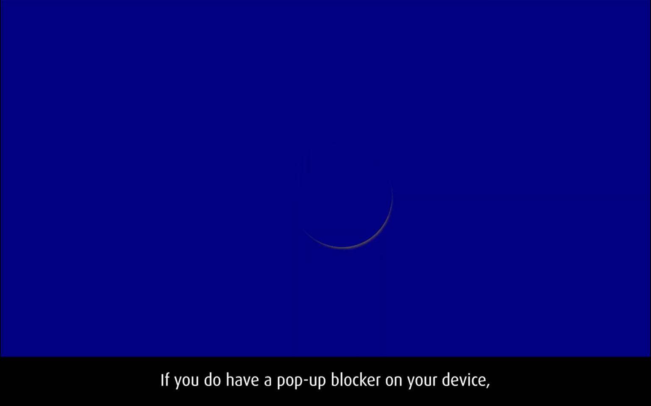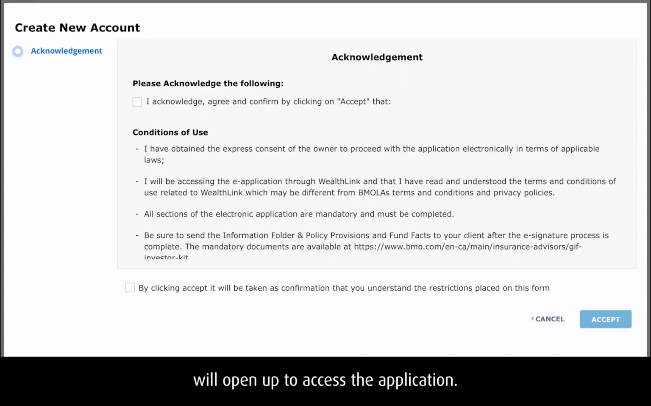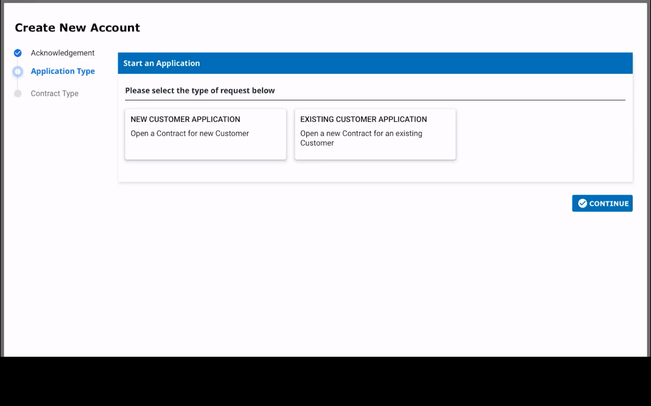If you do have a pop-up blocker on your device, please ensure it is turned off, since a new screen will open up to access the application. You'll reach the landing page. Just make sure you acknowledge these 2 buttons right here and then click Accept.